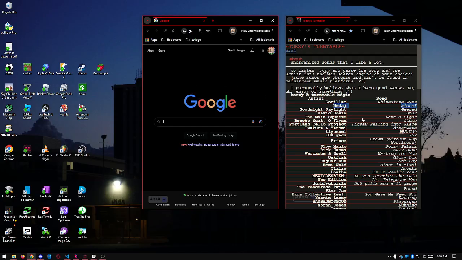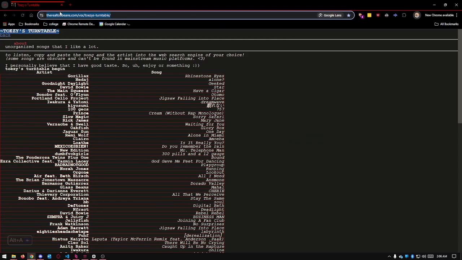How to use Toezy's turntable. I thought I'd make a tutorial today on using Toezy's turntable. You can find Toezy's turntable at realtobeans.com/vsx/Toezy's turntable.